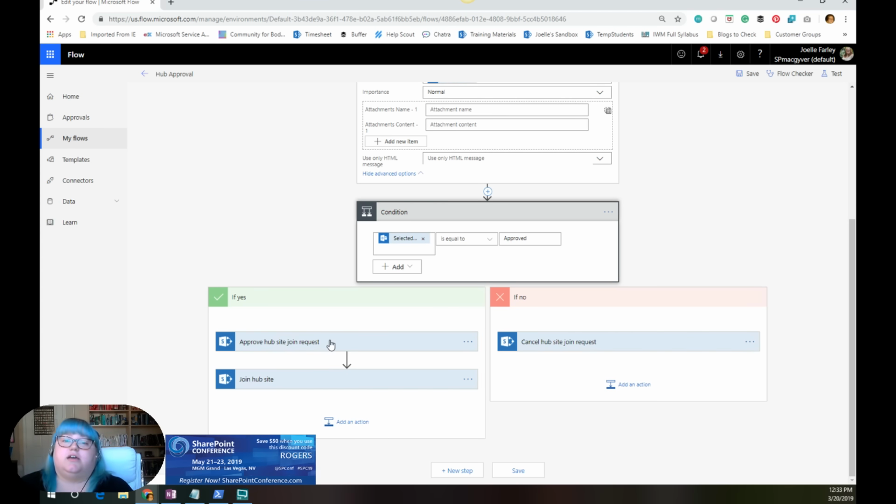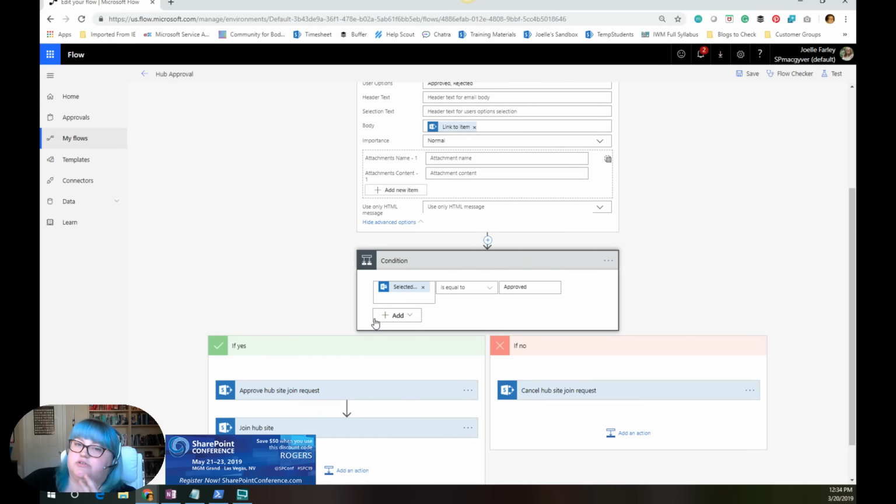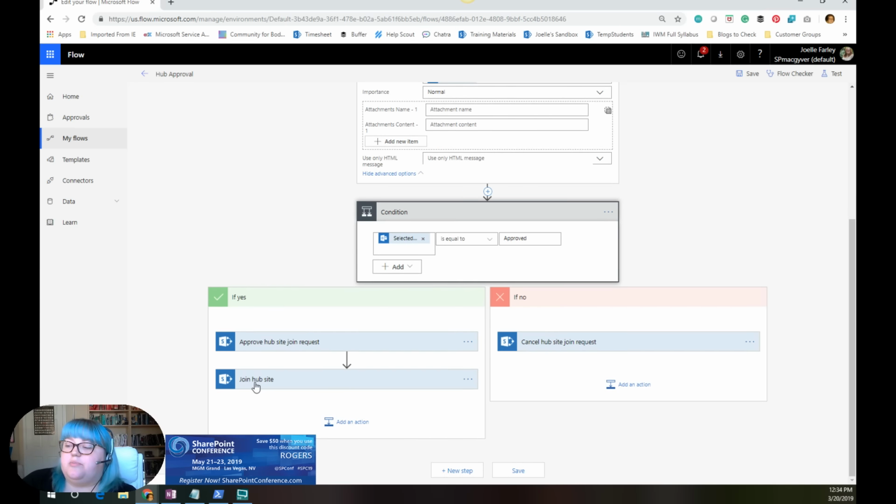thing is completely unnecessary. After a lot of trial and error, I realized that the join hub site is really the only thing that's needed. Even though this is a hub site that is secured to just one person, what I found out is that the approve hub site join request just isn't really necessary.